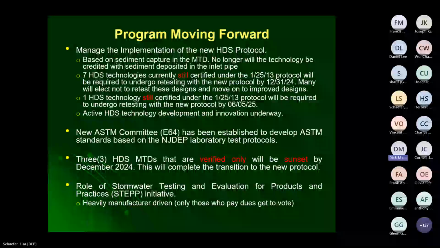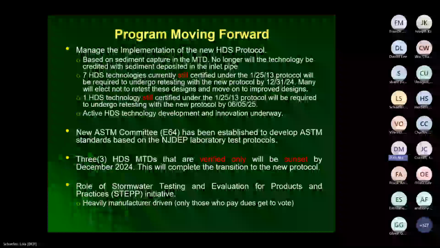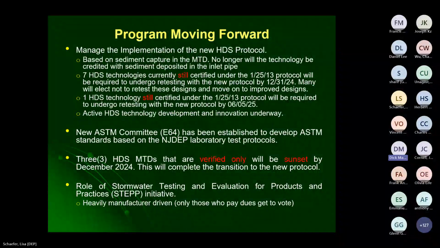One HDS technology, due to a quirk in how we set up the sunset time, will go to the 5th of June in 2025. And there's a lot of activity now going on in hydrodynamic separator technology development by the manufacturers. ASTM has got involved, American Society for Testing and Materials. They've established an E64. They're developing test protocols now, standard on the NJDEP laboratory test protocols. They're also going to do one for field testing.